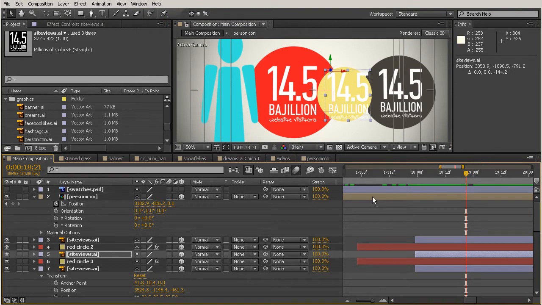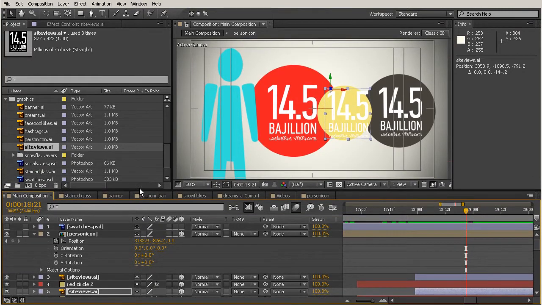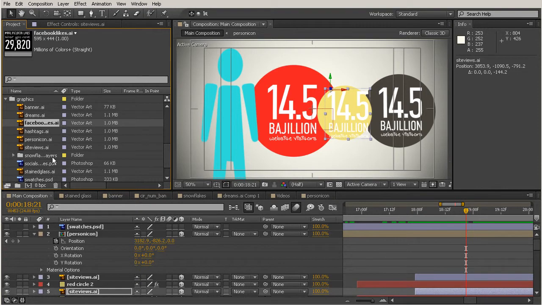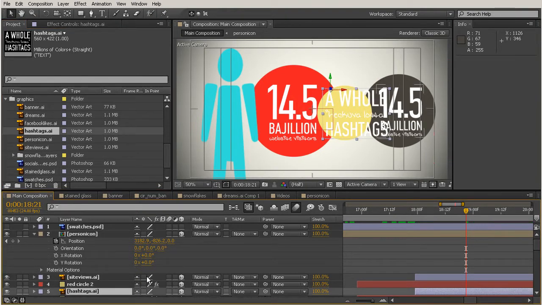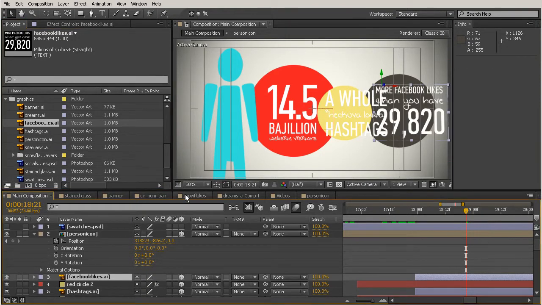Okay, let's go ahead and replace these two files now. So we're going to come over here, and what I want to use for these are the hashtags.ai and the Facebook likes.ai. So hashtags we can put on this yellow one. So go ahead and grab that, and with the piece of text selected that's on top of the yellow circle, we're just going to alt drag that on there to replace it. And then we'll do the same thing for the other piece of text with the Facebook likes. So select the Site Views text that's there at the top and alt drag onto that piece of text.